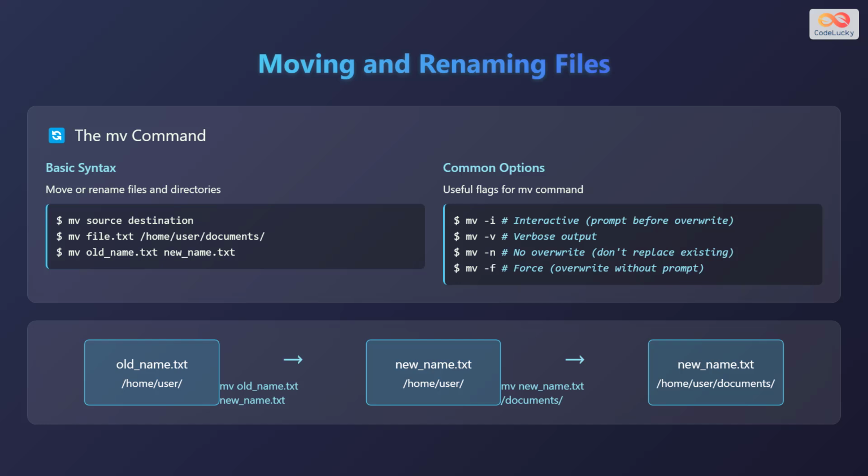Let's visualize how the mv command works. First, we have old_name.txt in the /home/user/ directory. We rename it to new_name.txt using the command mv old_name.txt new_name.txt. Then we move new_name.txt to the /documents/ directory using the command mv new_name.txt documents/. Now new_name.txt is located in the /home/user/documents/ directory.